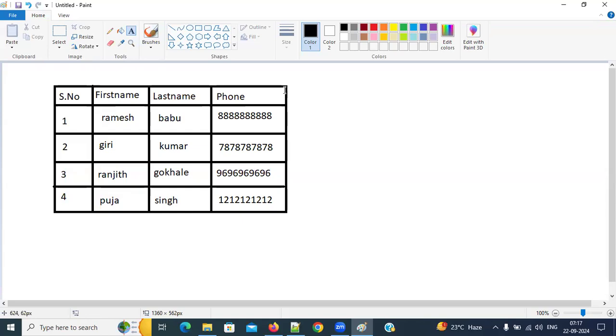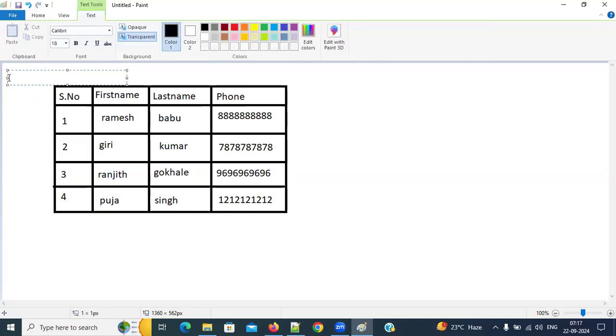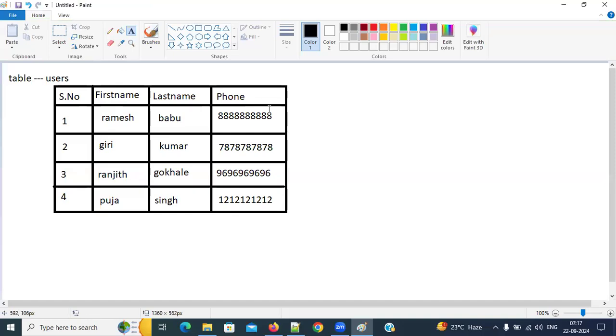This is table format data. In relational databases, we need to store our data in tabular format. This particular thing can be called a table. For example, its name is users, the users table. This is how we store our data in tabular format.